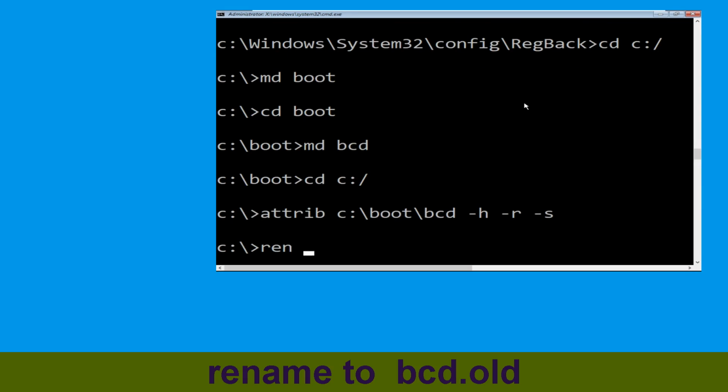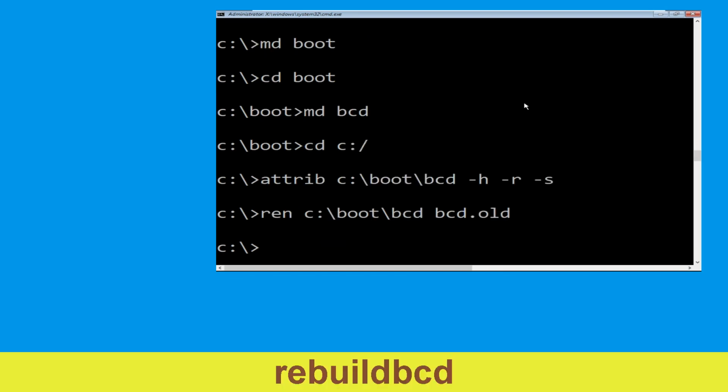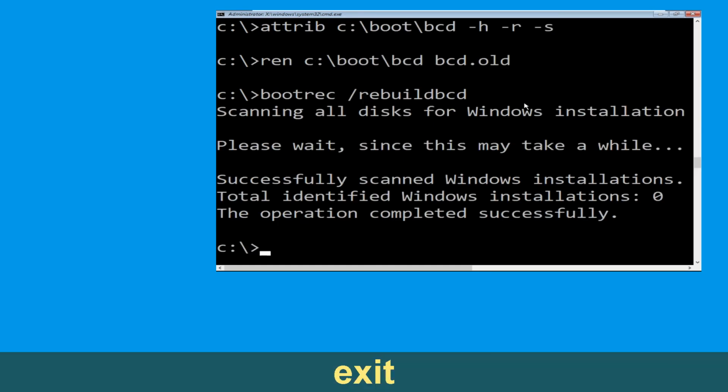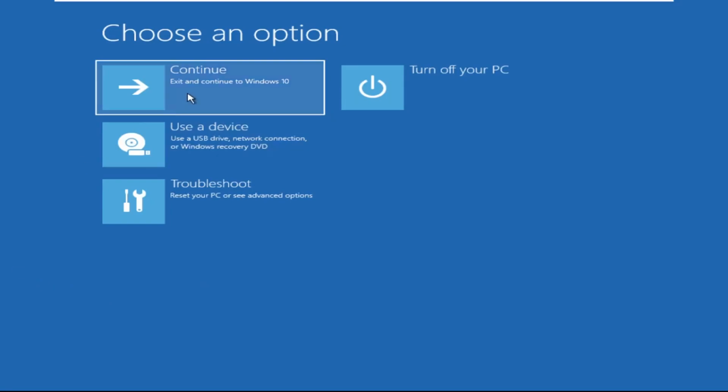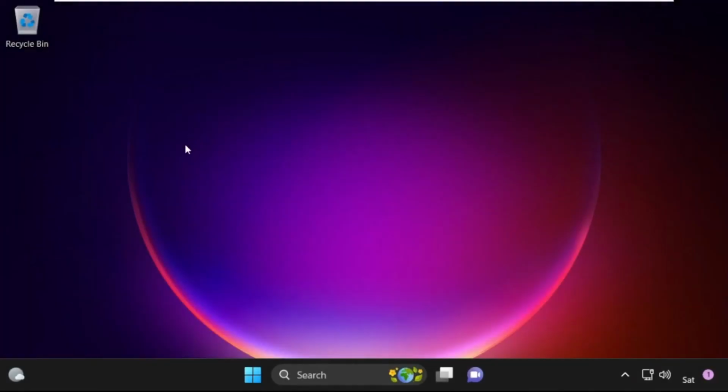Type in ren c:/boot/bcd bcd.old and simply hit enter to execute this command. Type bootrec /rebuildbcd and hit enter. Type exit and hit enter. Now click on continue. It will restart your system. So that's it guys, your problem is solved and you are good to go.